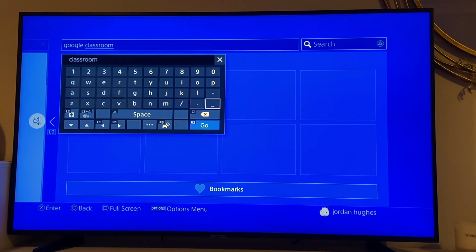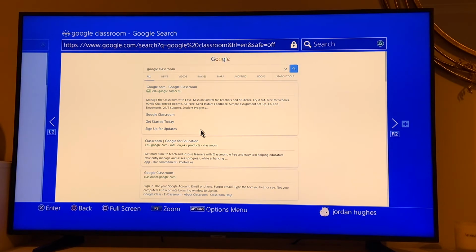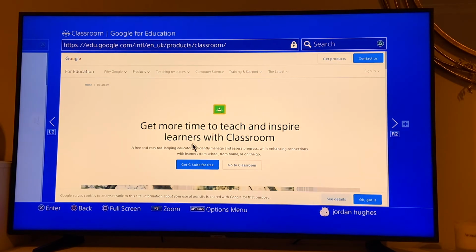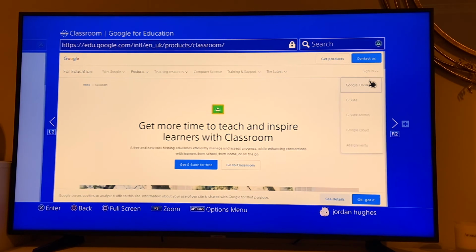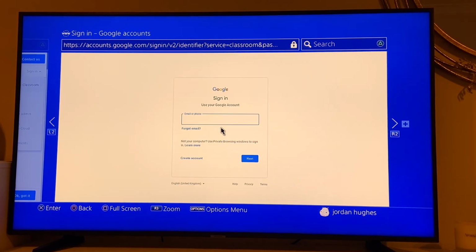So there we go, I've done that. Go to search that, there we go, it's brought up Google Classroom. Click on there. There you go. So it says Google Classroom there. You can just sign in at the top. We sign into Google Classroom. And there you go. So you just log in with your normal Google details.